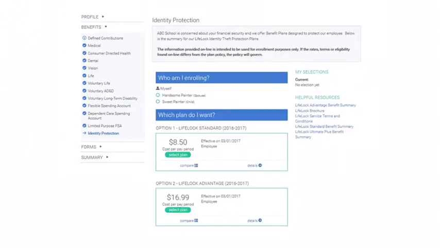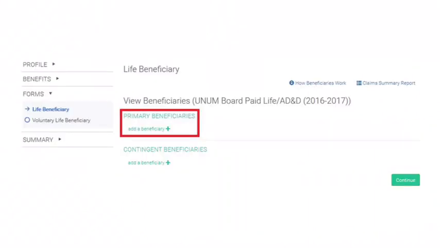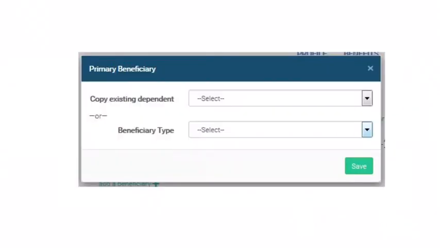If your employer offers identity theft protection through LifeLock, you will be able to elect that here. This page functions the same as the medical page. Once you have completed your benefit elections, it's time to assign your beneficiaries for life insurance. If you entered any dependents at the beginning of your enrollment, you will be able to choose from your existing dependents, or you can click Beneficiary Type and add a new person or entity.